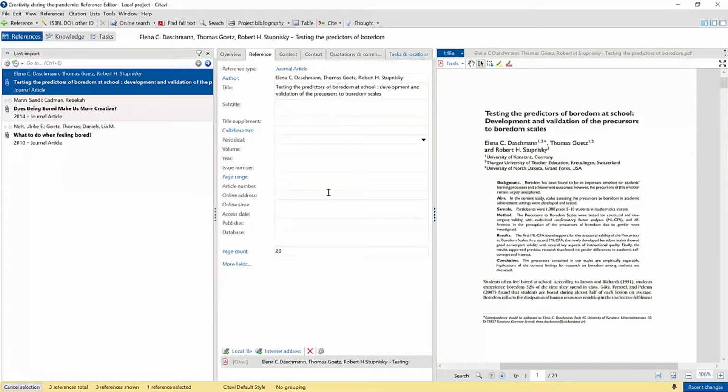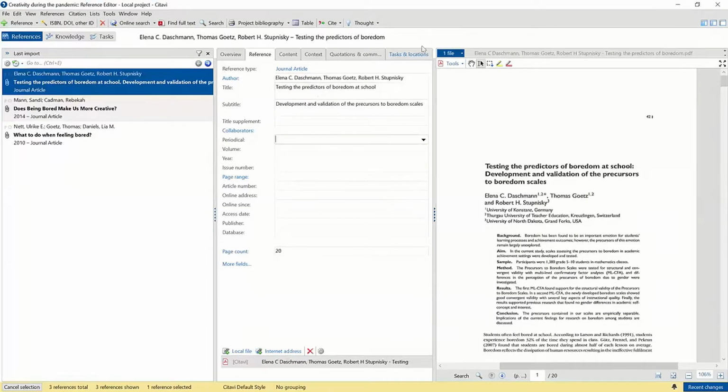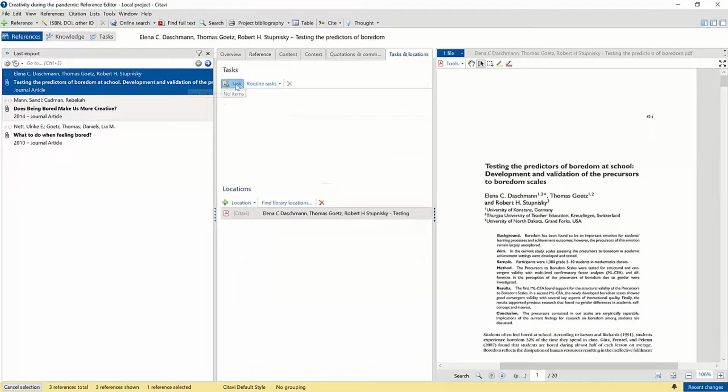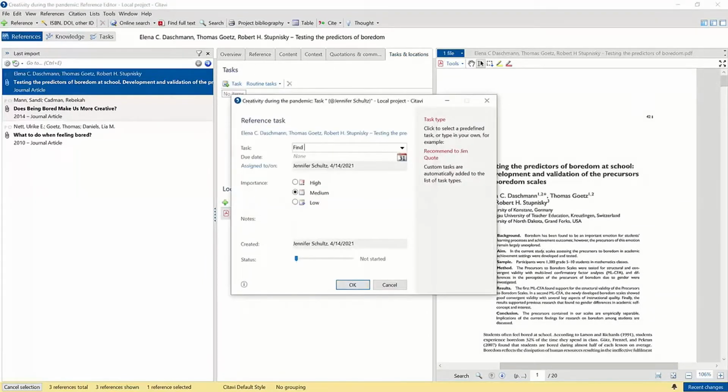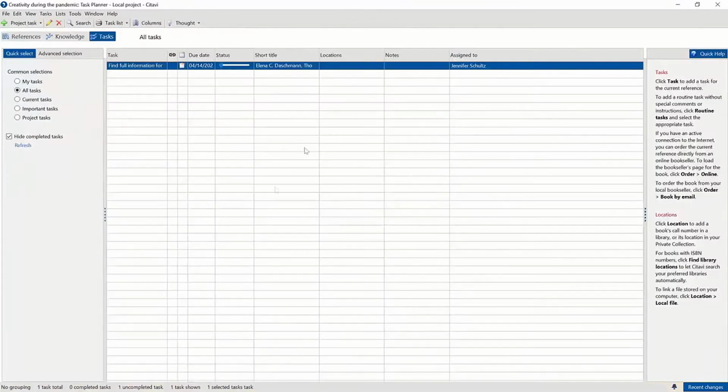This can happen if you're working with reports, for example, or other gray literature. If you're working with just basic web pages, a lot of times Citavi can't find the information. In comparison with here, for example. So here what I could do, because I don't have the full record yet, I can give myself a task. I'll just say, find full information for this article. And maybe I want to just get this task done today, so I'll add that there. And then that will appear in the task planner.